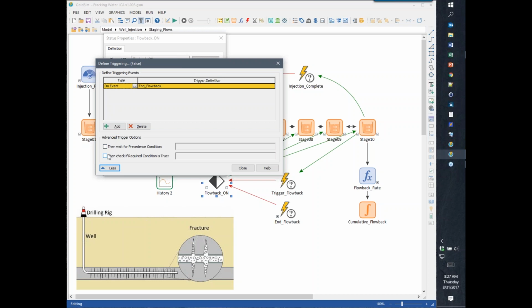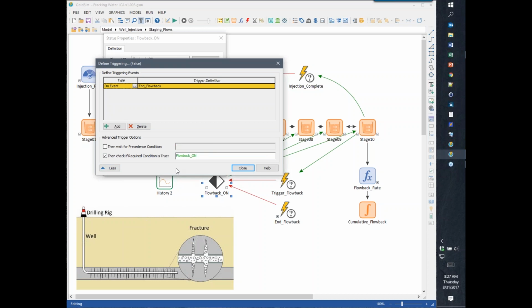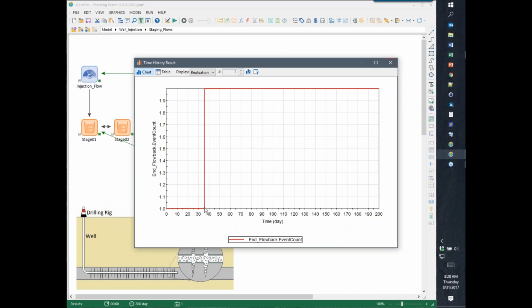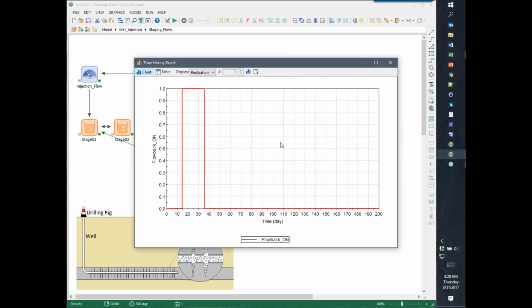So we'll go here to the more and we'll say check if required condition is true, and I think we need this, yeah. So we need to check to make sure that that itself is on at the moment. I'll try it with and without that. Let's see if that works. Let me see if this triggered. Okay, it did. It triggered on day 35, and so the flowback on off looks like that.